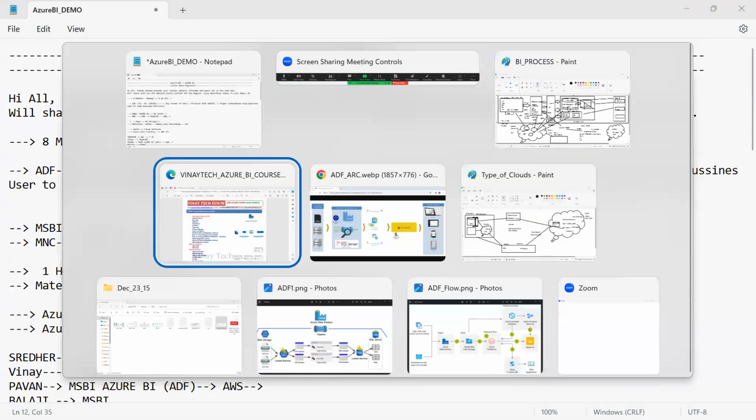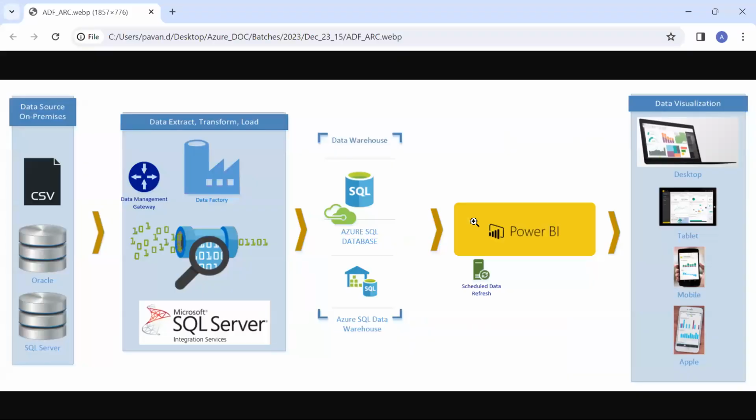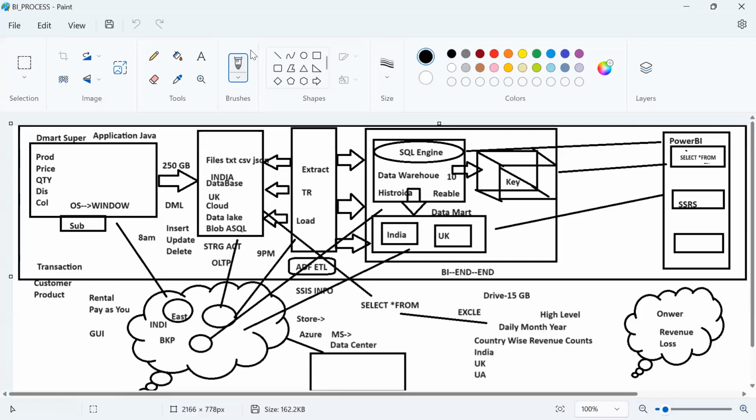Okay, so today we'll go with a practical session, based on whatever we did in the last class: the explanation, how we are going to process, where ETL is used, where Data Factory is used. That basic we discussed in yesterday's class, how the data comes from different sources: the files, databases, the cloud databases.